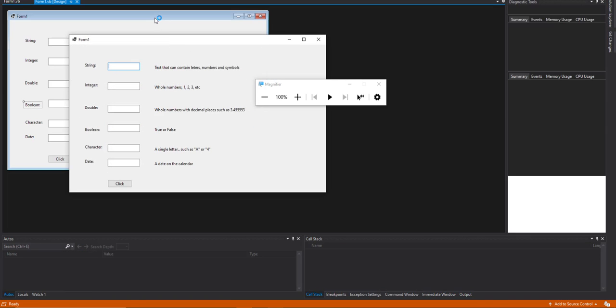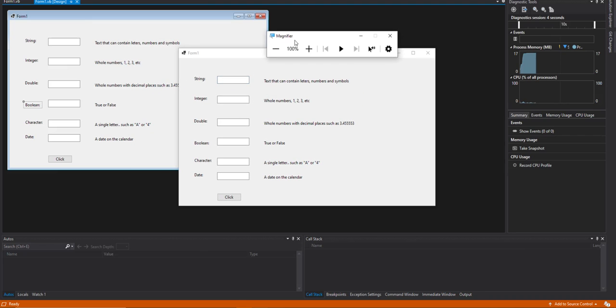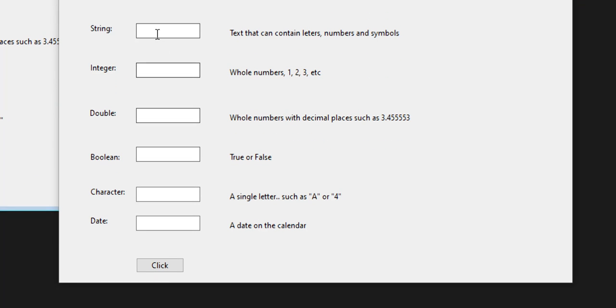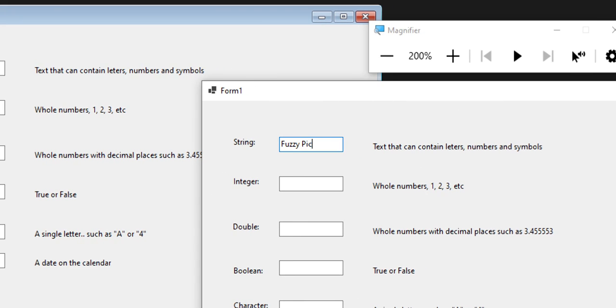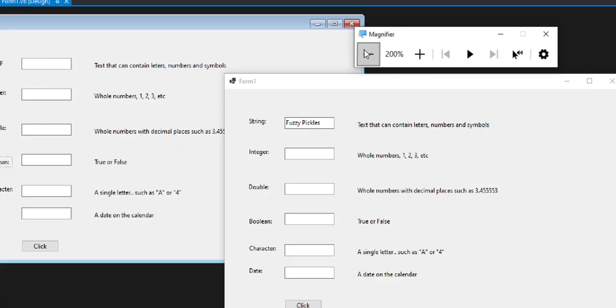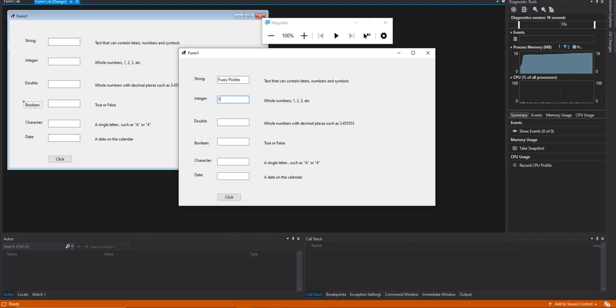There we go. So we've got it up and running. And I'm simply going to go in here and type in a string. Alright, there we go. I'll type in a number. Type in a double, which is anything with decimal places really, but you could put a whole number in that. True. A character, A. A date, okay. 09/01/2021. And as soon as I hit click, it should dump these into variables.